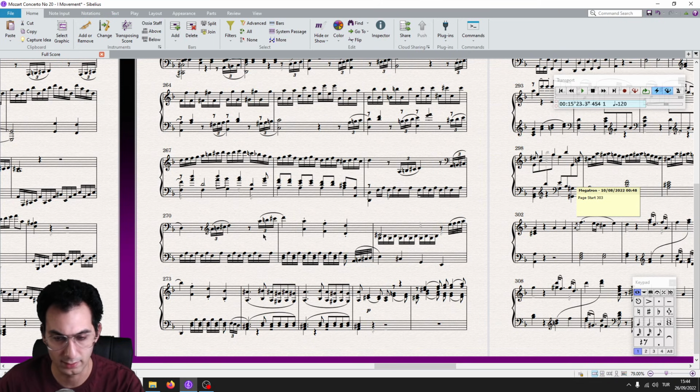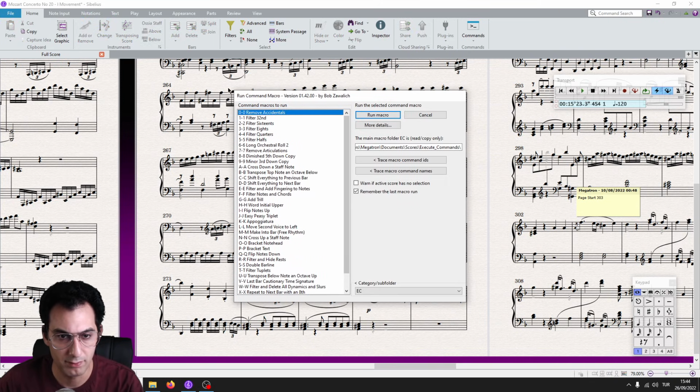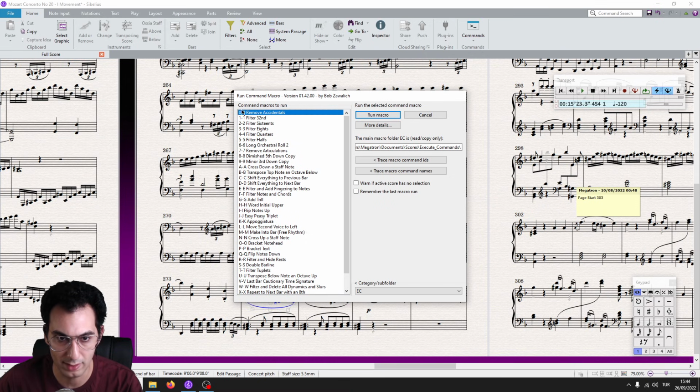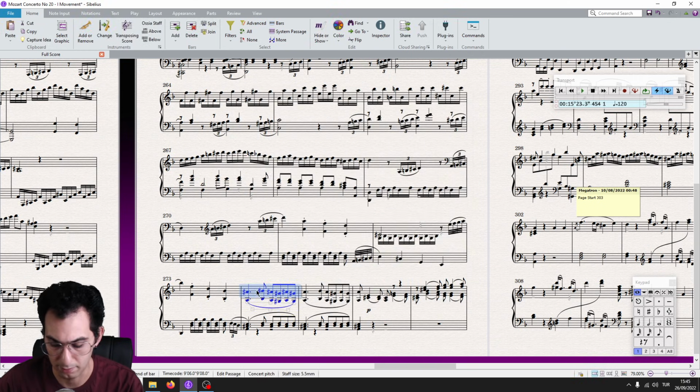Okay, let's run them one by one. The very first command you will notice when I run the Run Command Macro is remove accidentals. I suggest using it this way, and I always uncheck this to remember the last macro run. So whenever you run the Run Command Macro, you will always have this at the very first slot, and I use this to remove accidentals. For example, let's run it. As you see, it works perfectly.